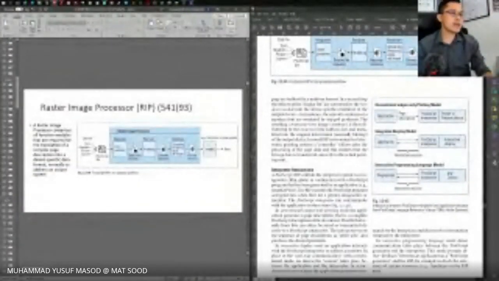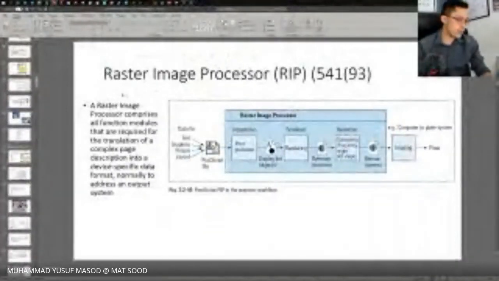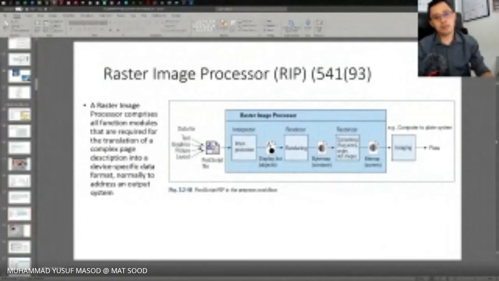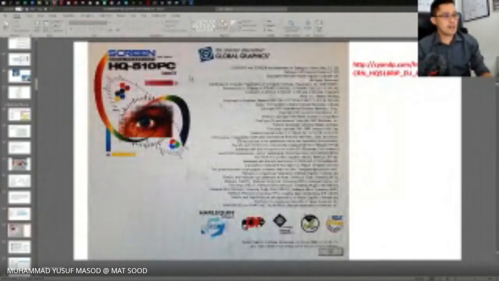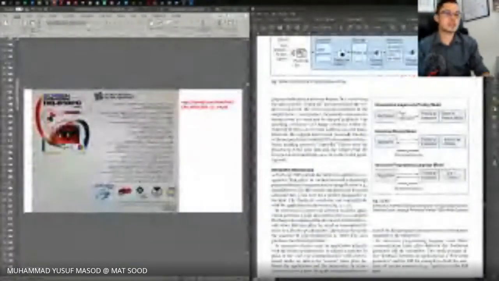Okay, now let's go back to your project. So, if we output your project through the so-called pusat pencetak, kan? They are using Screen Media Technology, Harlequin HQ510 PC level 3. Okay. What company produces this RIP under Harlequin? Harlequin. So let's check this.